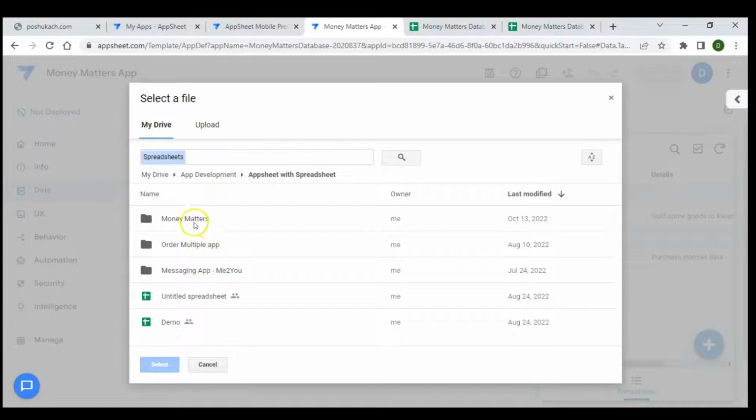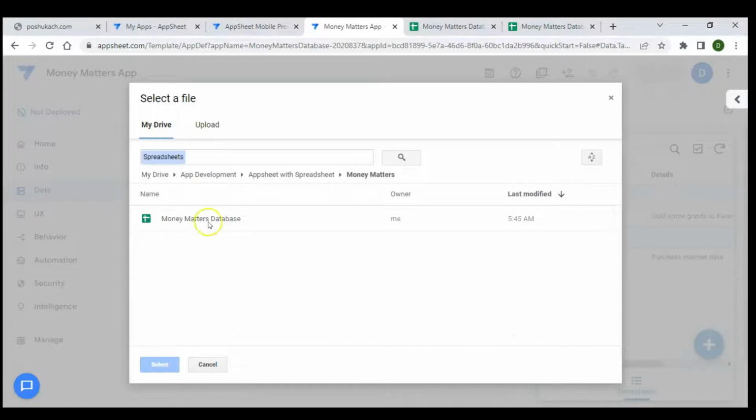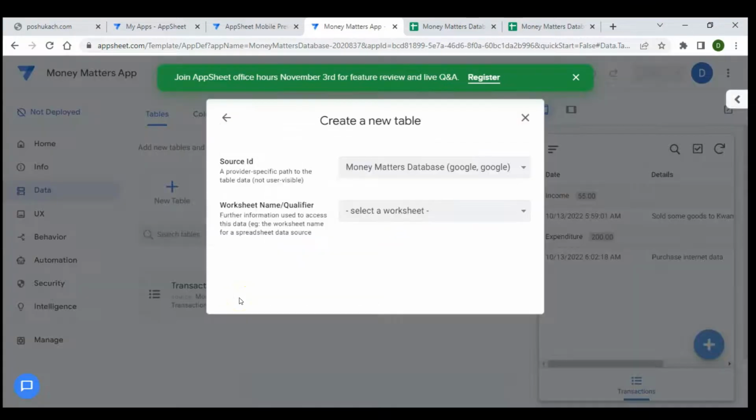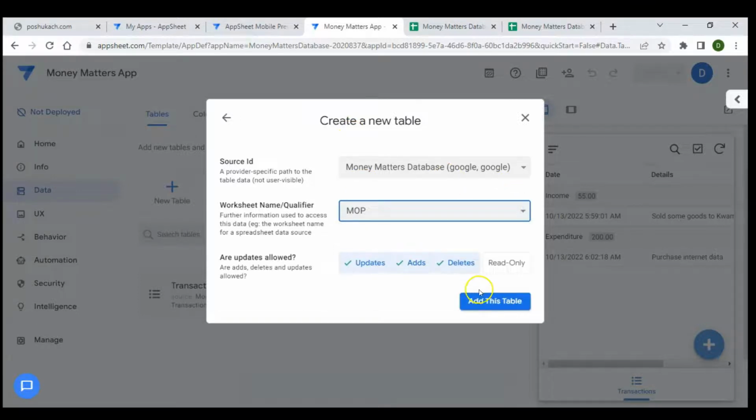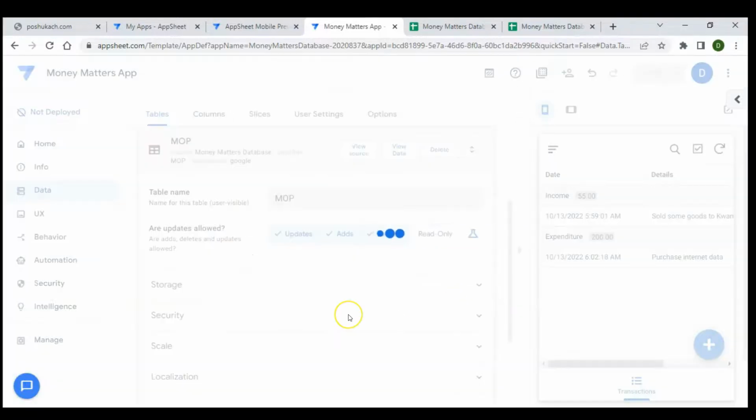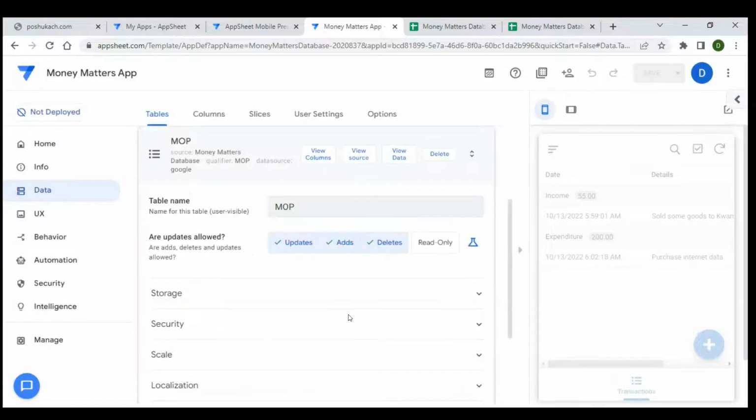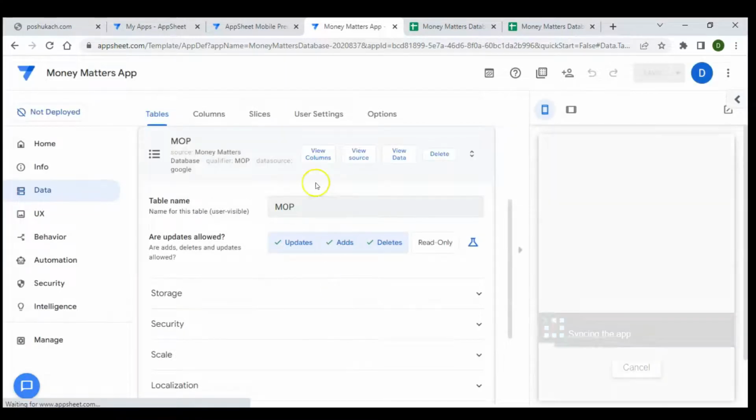AppSheet spreadsheets, Money Matters, and I'm going to select my spreadsheet. So then now it's going to request that we create a new table, Money Matters. So I'm going to select the new sheet I have here. I'm going to add. So AppSheet is going to load this as a new table, and then we can work with it.